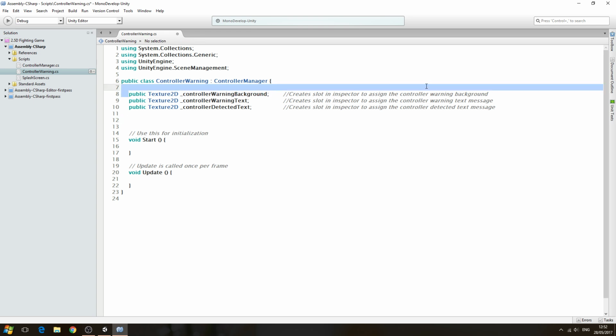So quite simply, obviously the background, this is the warning text to make sure that you warn the player that they actually need to plug in a controller in order to play the game. Controller detected, this tells the player that not only have they plugged in a controller, which obviously they would know, but the fact that the game has detected it. So they know that there's no problems and the game will continue.